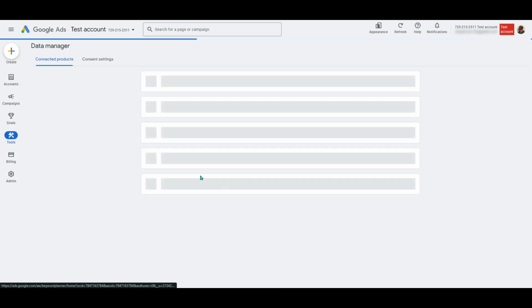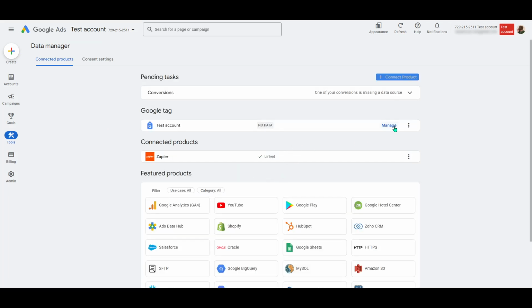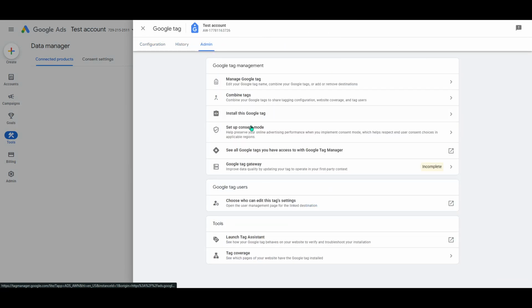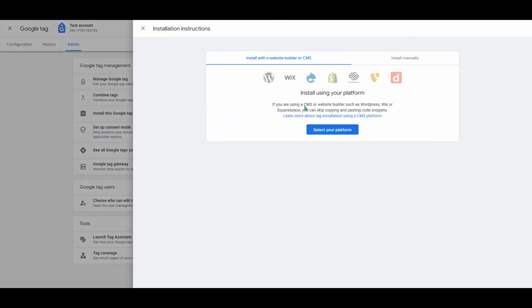If you use a website builder or a content management system, pick that option and follow the prompts for your platform. If you prefer to install it manually, copy the code Google provides and paste it on every page of your website, immediately after the opening head element. If your site uses a template or theme, add it once to the global header so it appears across all pages. Make sure you don't install it twice.